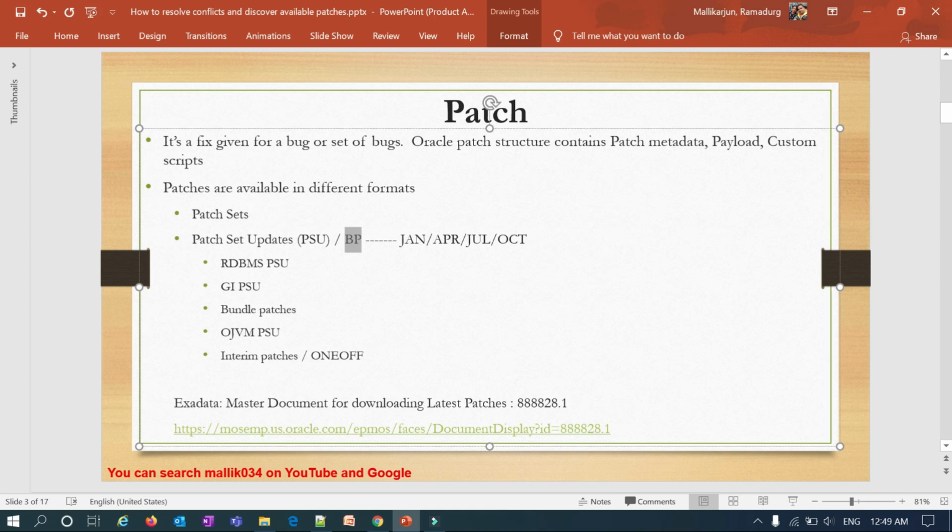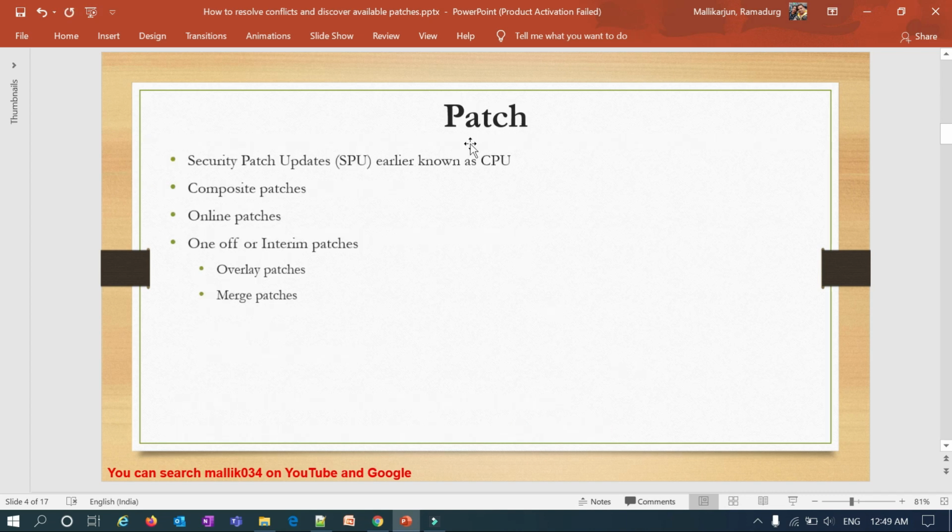So especially when you're talking about Exadata, if you go with 888828.1, this is a master document. It has all the patches for Exadata only. If you go with the traditional RDBMS, I'm going to show all those RDBMS links in a minute. If you search for it, there's a master document for RDBMS homes also, for 11G, 12C, 18C and 19C.